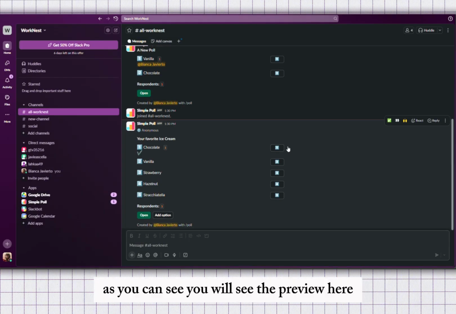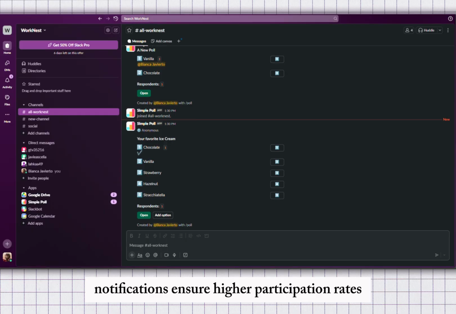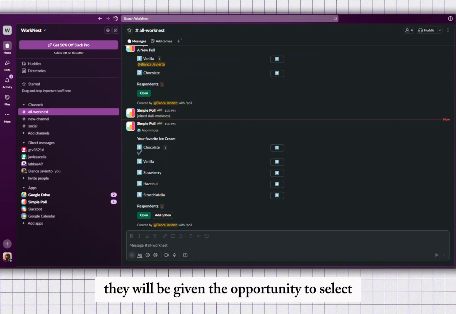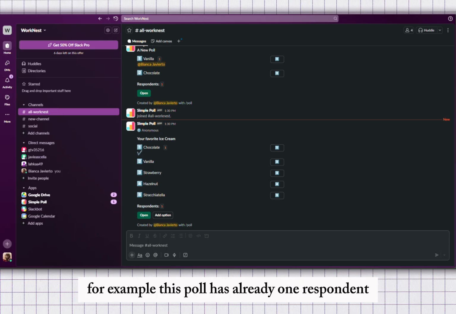As you can see, you will see the preview here, and all invited channel members, basically every member of the channel, will be notified of the given poll when accessing the given channel here. Notifications ensure higher participation rates. This is how a poll posted in your channel might look like. They will be given the opportunity to select one or more of these options here, or click into Open to open the poll in a separate window and provide your answers here. You will see the given answers below with the username. For example, this poll has already one respondent, and the respondent has selected this answer here. You can monitor responses in real time and make decisions based on accurate input from your team.